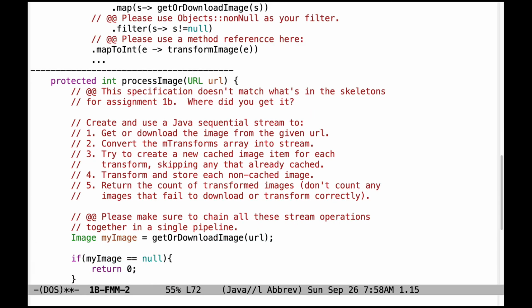Continuing on with issues I detected with process image during my review. I'm not sure what happened here, but this is not the actual specification. It's part of the 1B skeleton. So I'm not sure how this got in the code, but it's wrong. And so, of course, the implementation below is incorrect. So make sure you're using the right specification from assignment 1B for implementing process image.